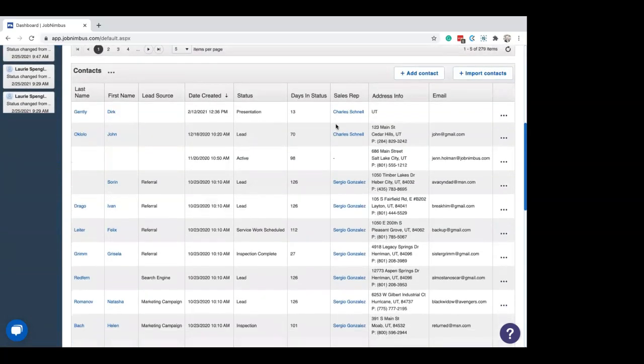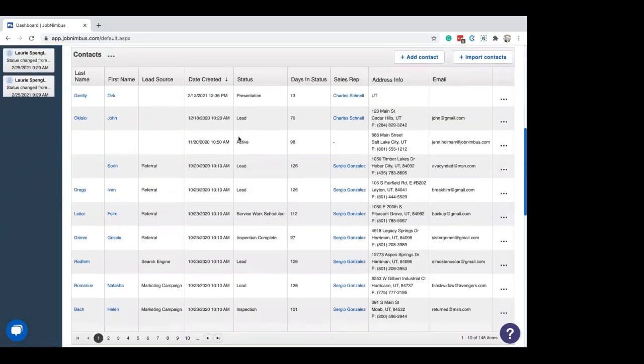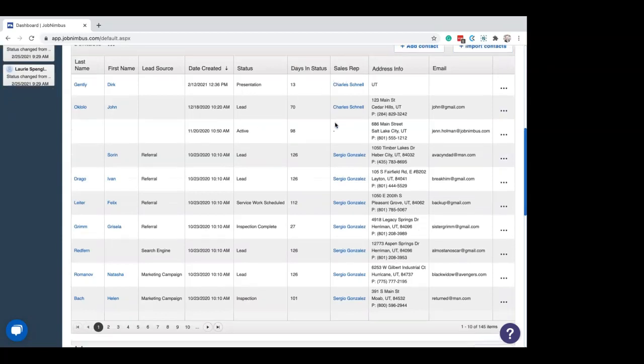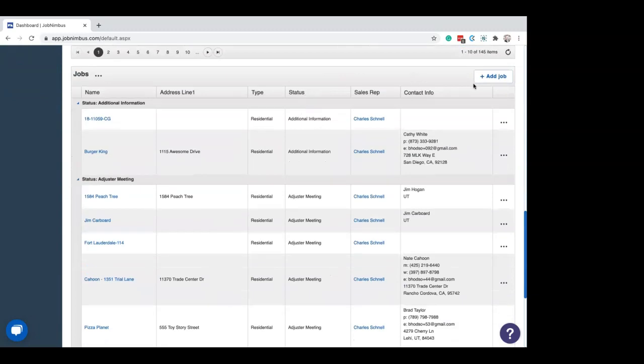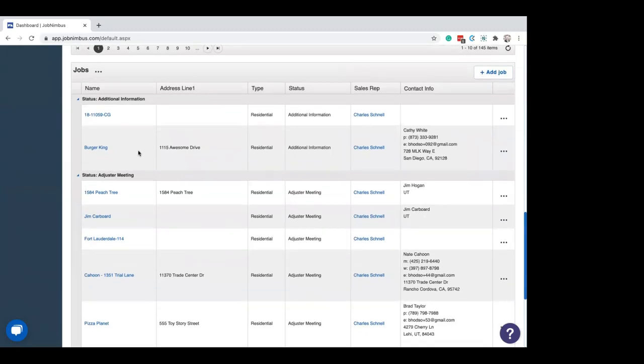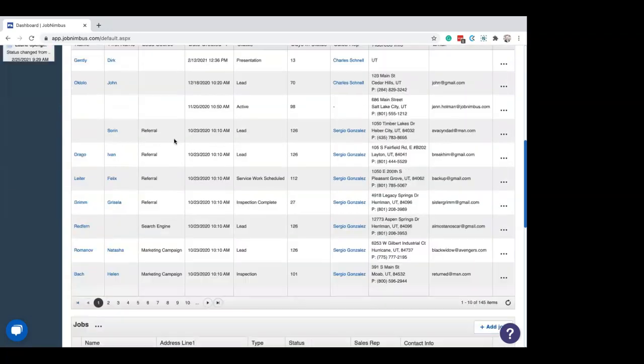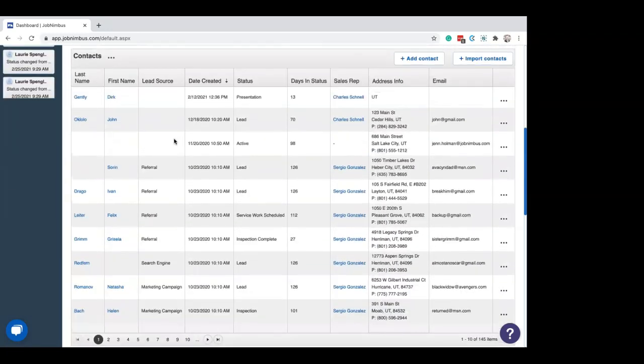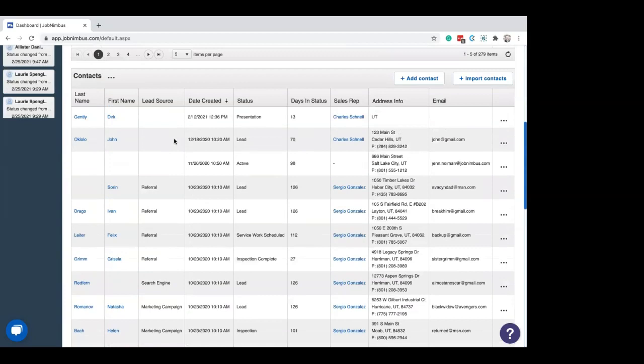The contacts report, you'll see it on the dashboard as well as in your contacts list. You can add a contact from right here on the dashboard, and same with the jobs, which you can add a job. But as you see right here, this jobs report is a bit different from the contacts report. Let me show you how to actually update your contacts report as well as your jobs report so that you see exactly what you need to on the dashboard.